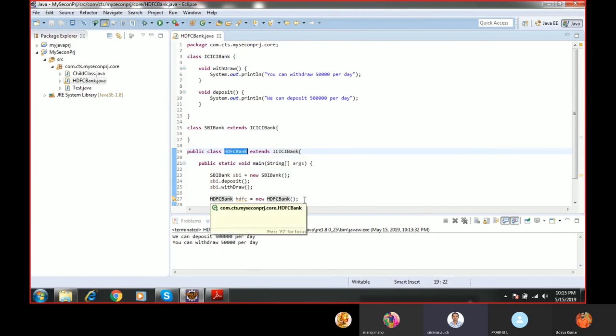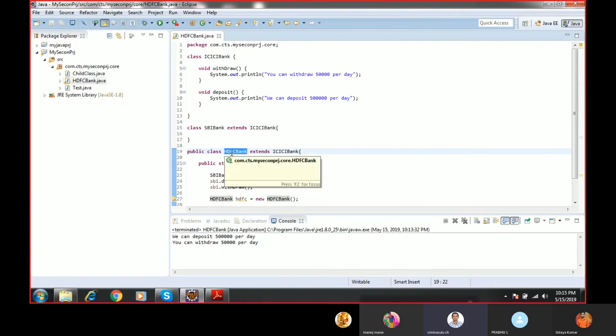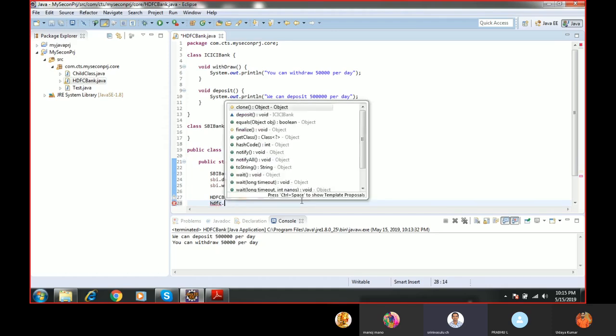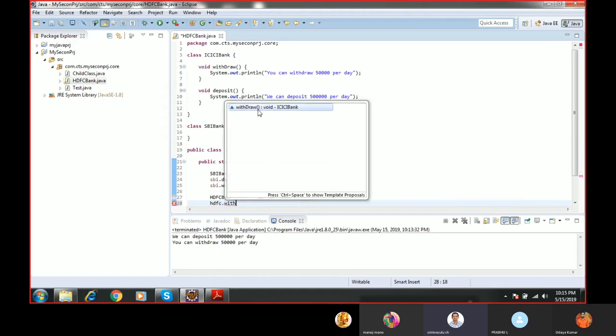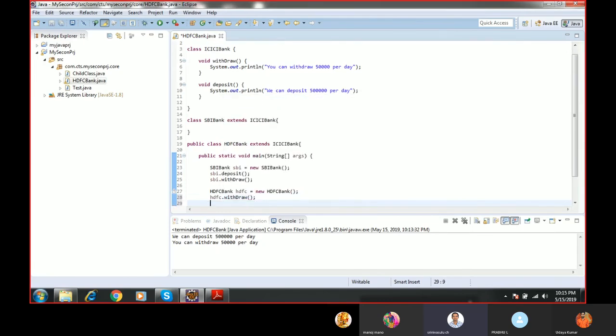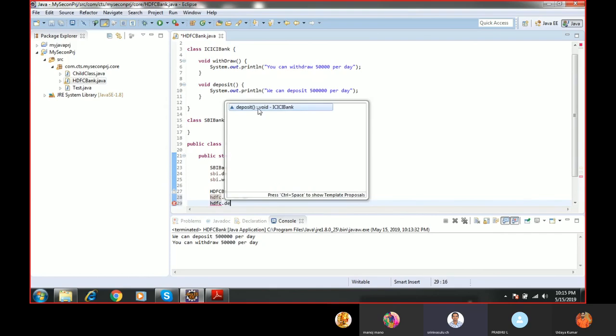So I have created an object for HDFC Bank. The HDFC Bank also has two methods. All the methods available in ICICI Bank are by default available for HDFC Bank also, so that I can call those methods: HDFC dot withdraw and HDFC dot deposit.